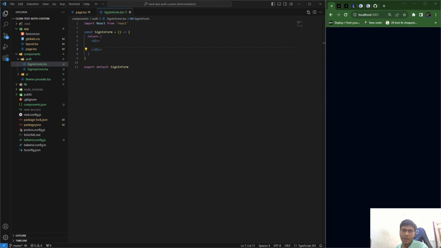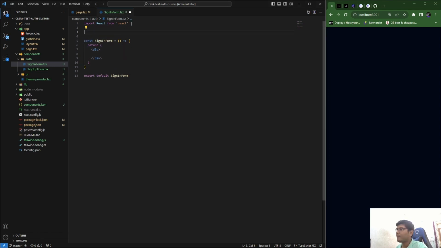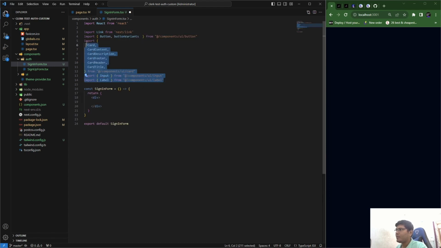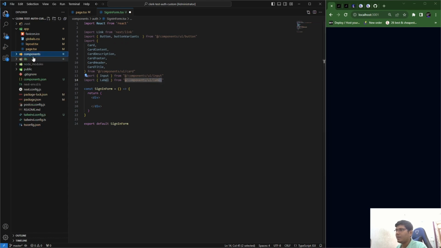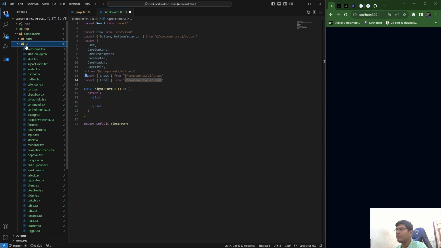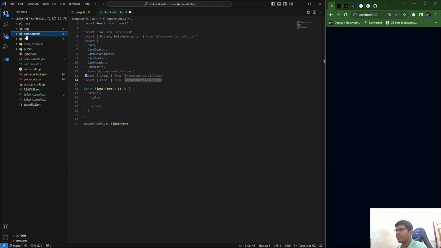It's very simple. I will explain what I'm doing. This is way too simple. I'm getting the next link. I'm getting all the components which I need from shadcn. These components are imported from components UI label. So inside here, components, UI, we have all these. From here, I'm getting them imported.